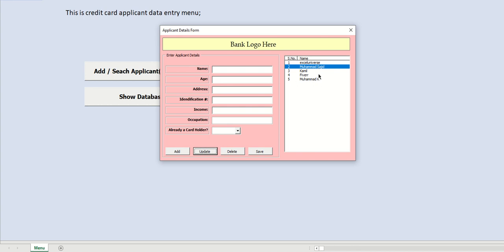I'm showing only two things here, serial number with name, so that the confidentiality of data will remain there. We can show more details like age, address, identification, income, all the details here as well. There is no problem in it. So the other thing, if you want to delete this entry, you have to double click and press delete. You can see the entry has been deleted.